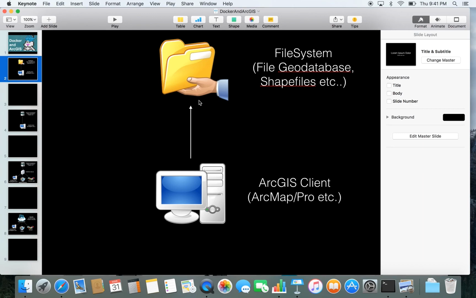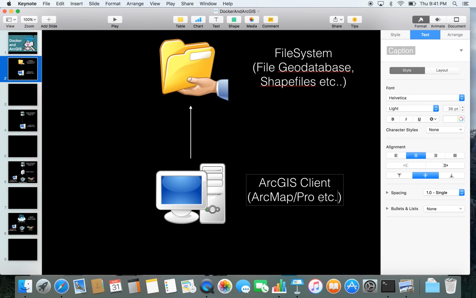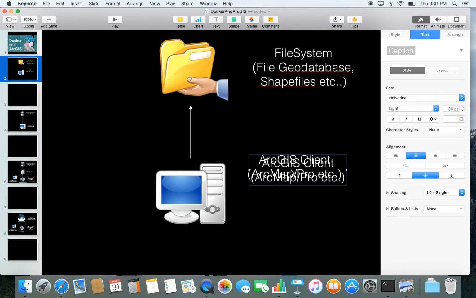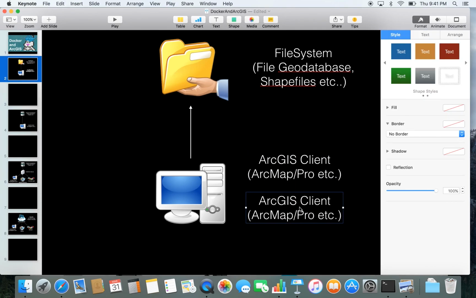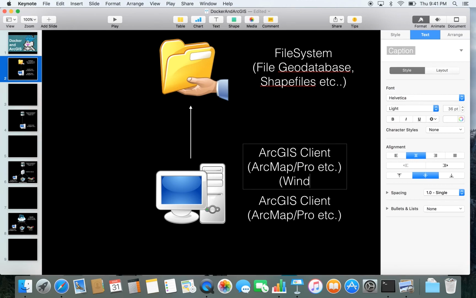So what kind of clients can you use with the file geodatabases here? You can have ArcMap or Pro, or you can build your own client technically. ArcMap and Pro run on Windows, so this is Windows, right? It has to be Windows.